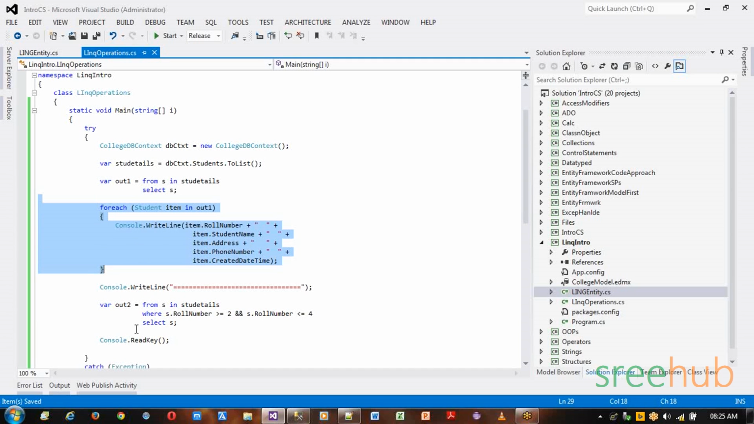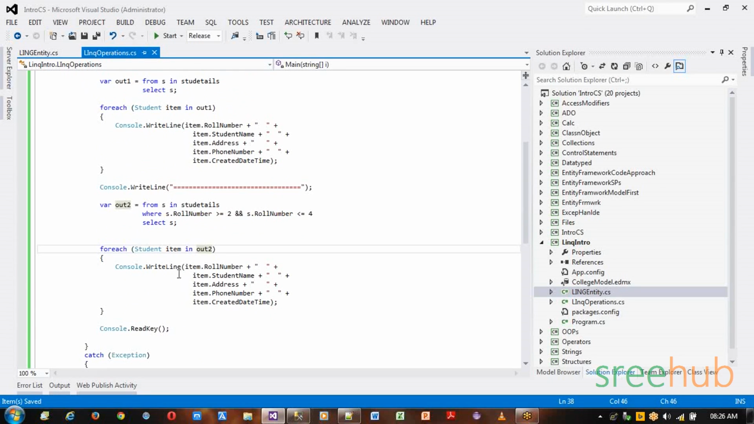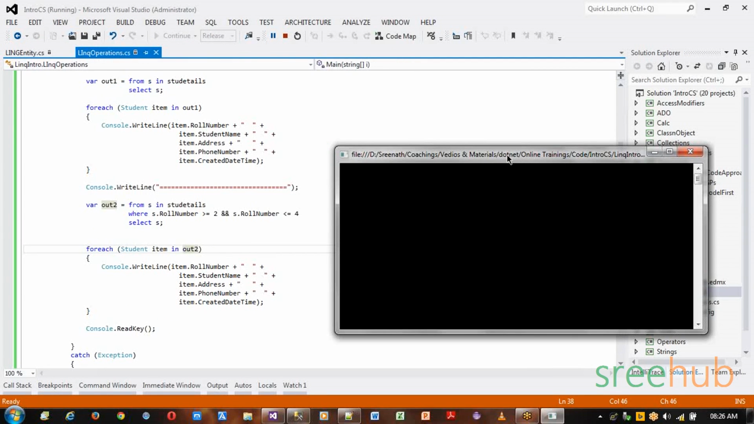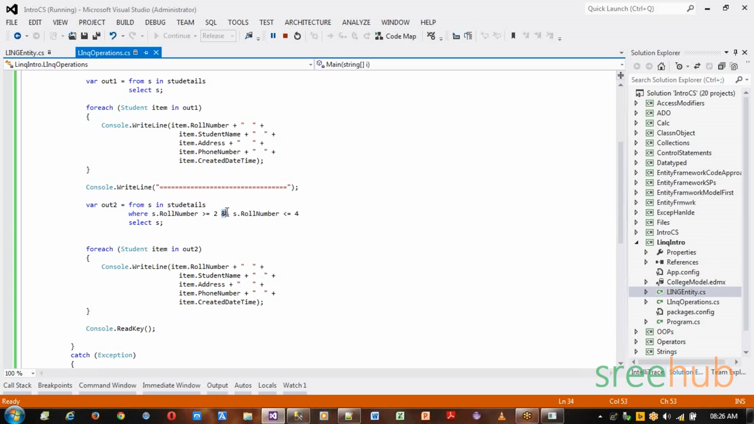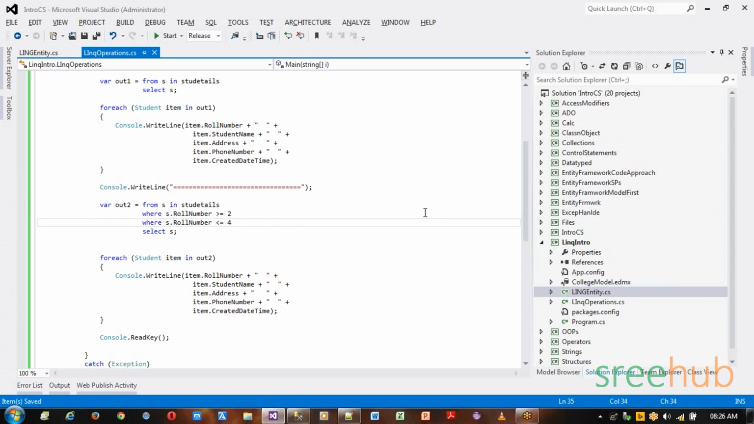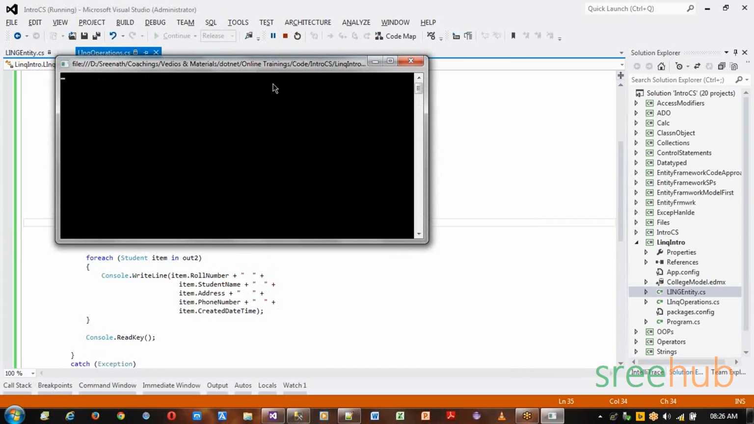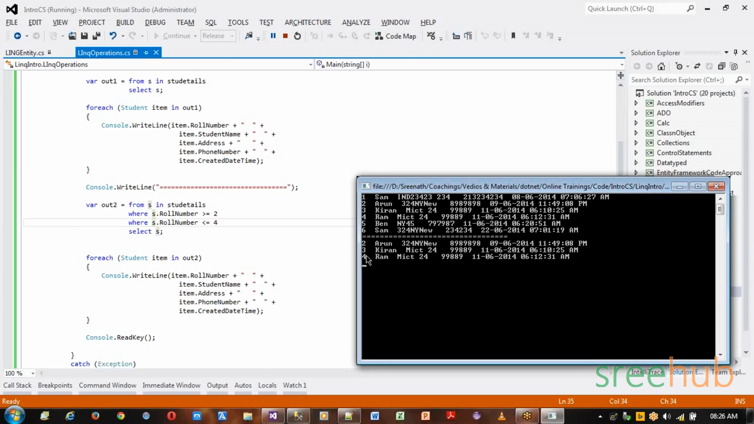So let's print this out. Now let me use out 2 here, because my output is in this variable. Let's do this. You can see 2, 3 and 4. Now here I'm using an AND operation. So whenever you have an AND operation, you can also write it as a separate where. Let me run this. You can see the same output.